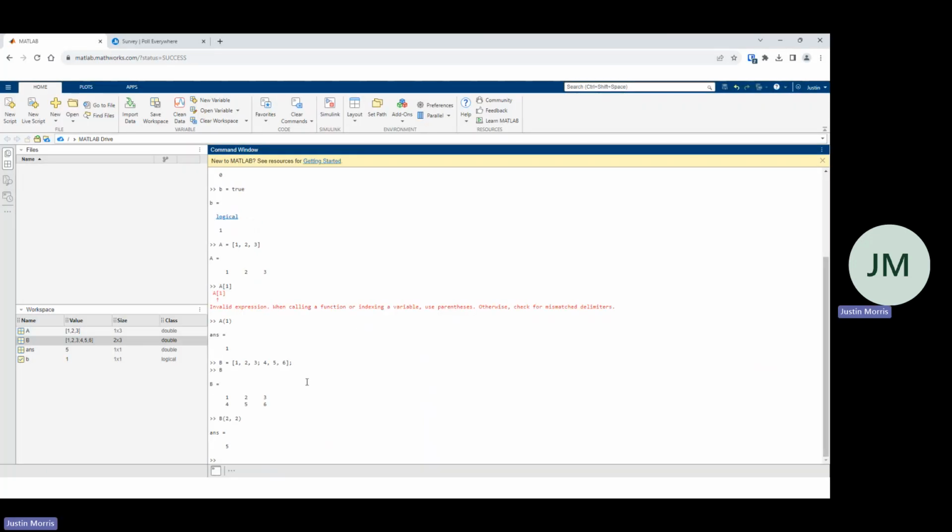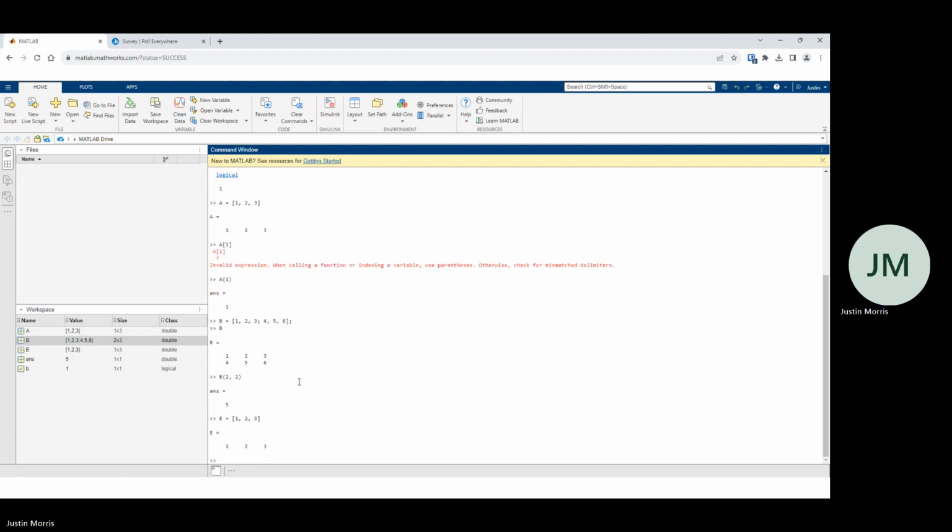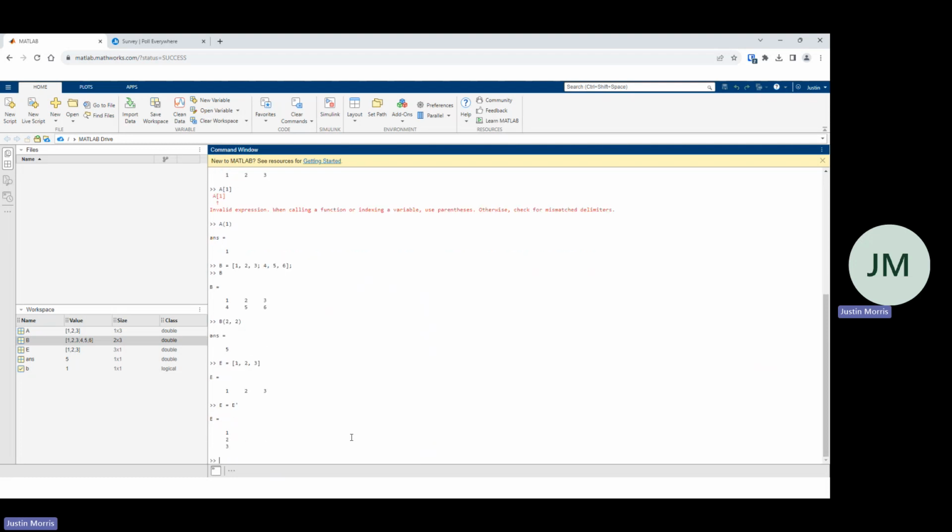So if we make E, 1, 2, 3, this is a row-wise vector, right? It has 1 row, 3 columns, and then we do E is E transpose, then we get a column-wise vector. And transpose is just swapping all of the rows with all of the columns.